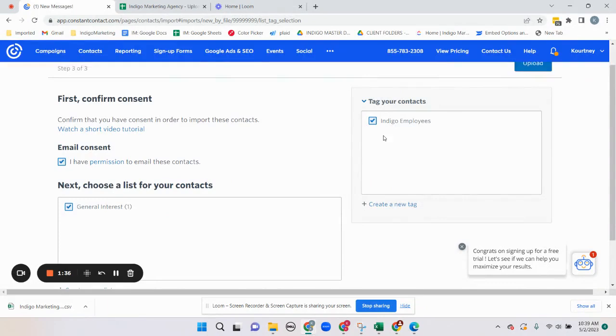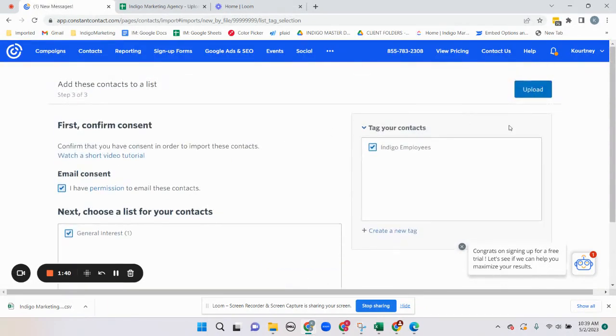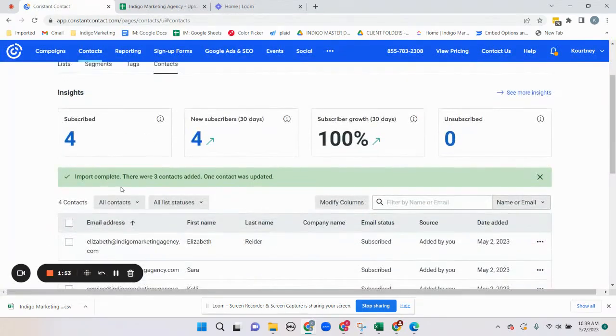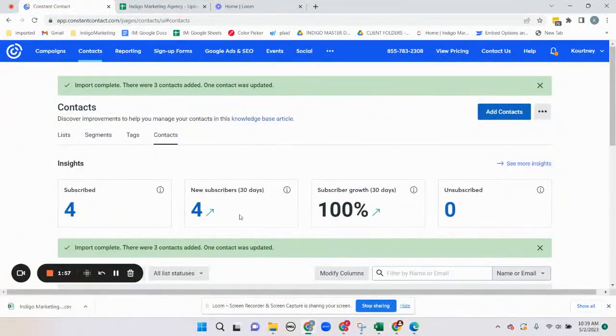so all of those contacts are my coworkers, so I'm going to tag them as Indigo Marketing employees. But once you have it organized the way you want, you just hit upload, and then they should be added to your contact list. So I can see all of those options here. And that's it.